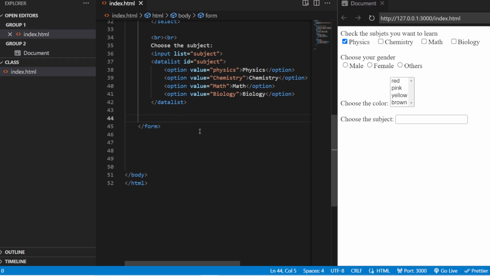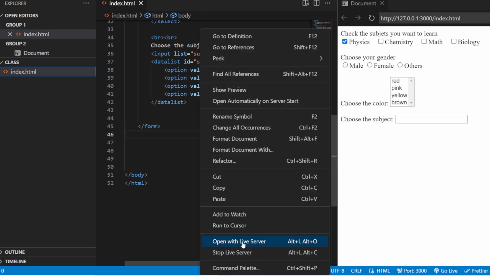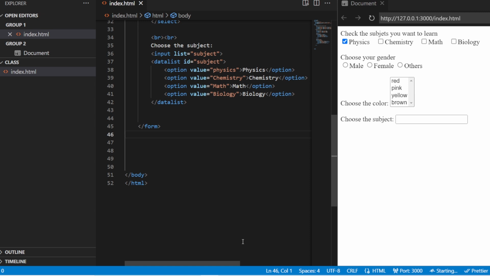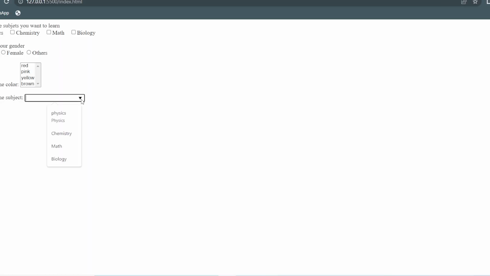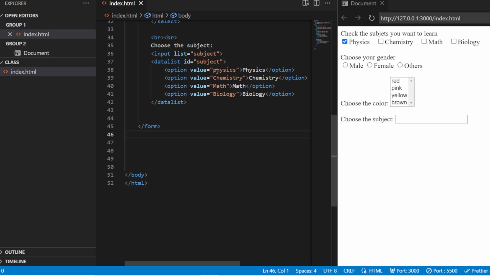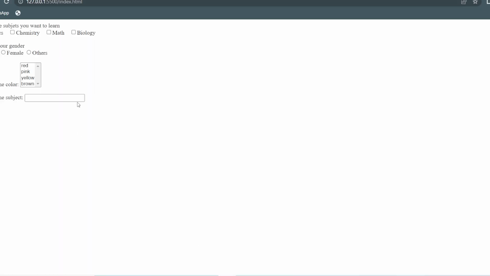Now let us see all these in our live server. Once you open it in your live server, you can hover on this. Now we can see physics, chemistry, biology, and math are there. If you want to choose physics, why it is giving me physics is because I have written a small p here in the value section and a capital P in the normal section. So when you see this, the physics is also there with a single one.